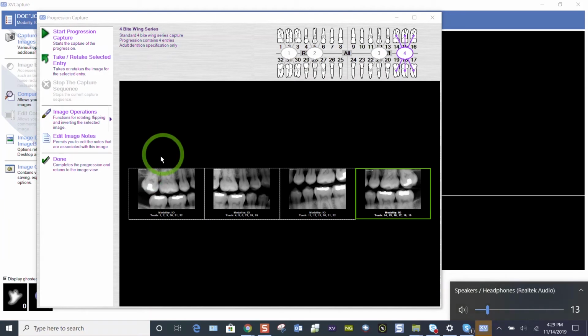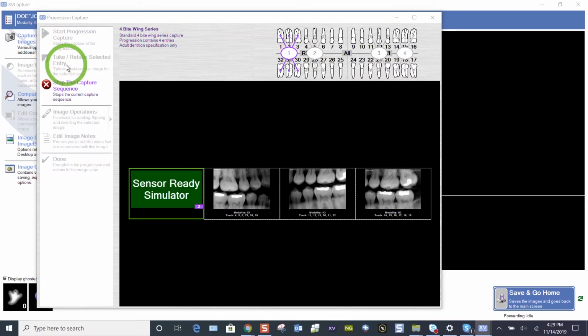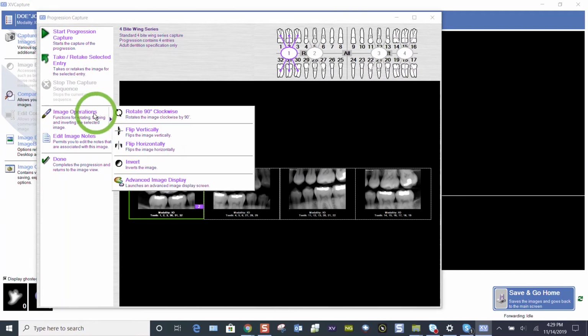Let's pretend that I need to retake the right molar bitewing. Highlight it and click the Take Retake. The Take Retake is only going to take that one tile and it will not progress, which is what we want. Let's click on Take Retake. Sensor's ready. I take my image and it populates. Just to demonstrate, I want to flip that image. You can flip vertically, rotate.